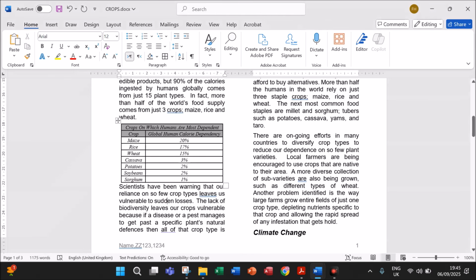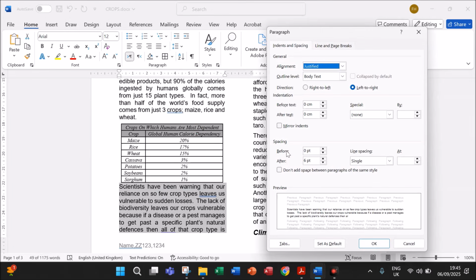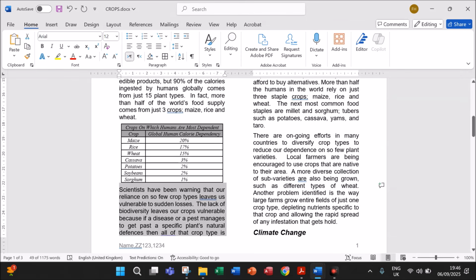Now there is a 6-point space after the table. So you can select the paragraph after the table. Right click, paragraph. Before, you can give 6 point, so that there will be a 6-point space after the table. Give OK.